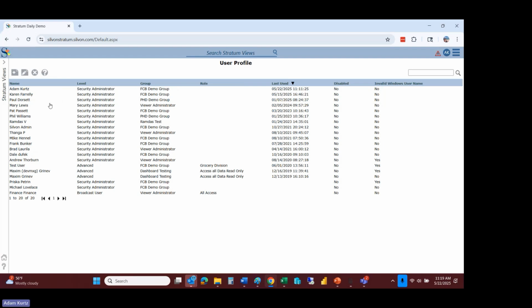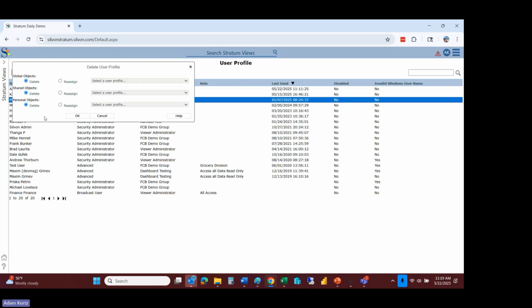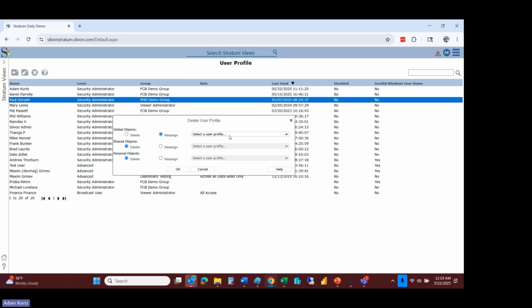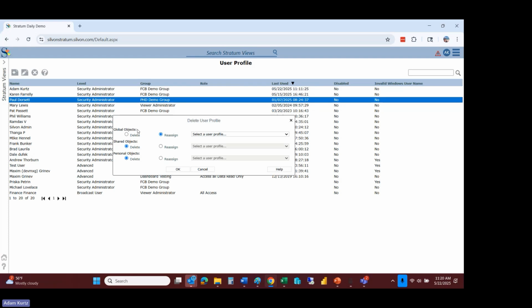If I were to delete any of these users, again, it's going to ask me whether I want to delete these objects or reassign them to another user. For instance, if I were to delete Paul's user profile, which I won't do, he would be not happy. But if I were to reassign his global objects, which would be like global views, global user lists, shared views or personal views, again, you can cover the gamut in terms of all the different objects that belong to Paul in this particular example, right? Do I want to reassign these to somebody else, right?